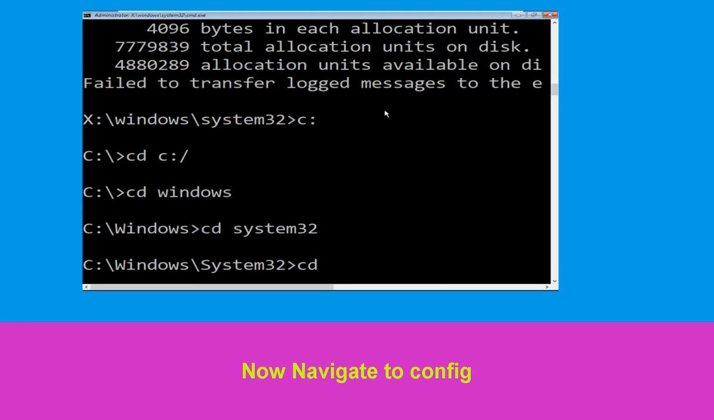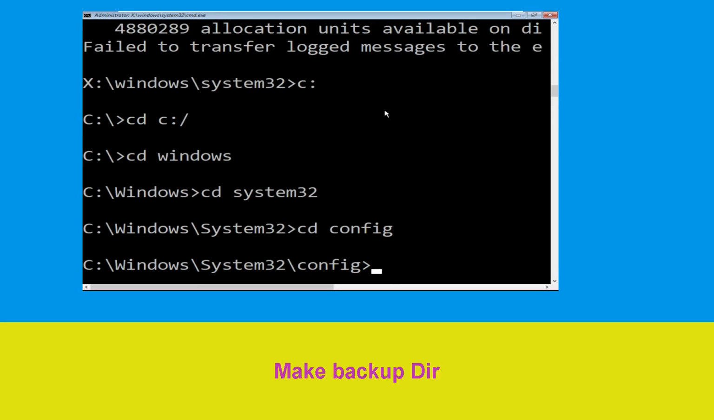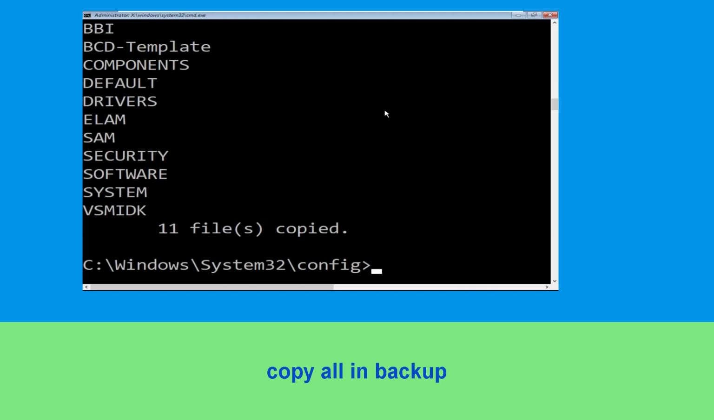Type in cd config and simply hit enter to execute the command. Now execute this command. Type md backup and simply hit enter. Now type copy *.* backup and hit enter.